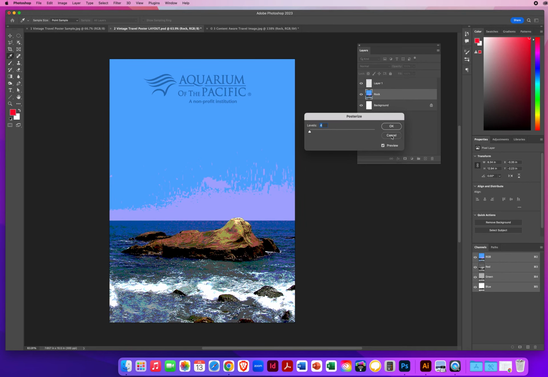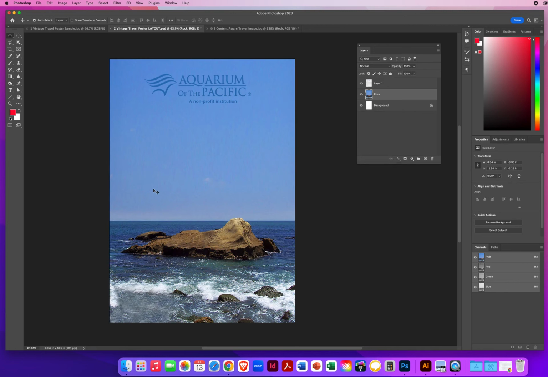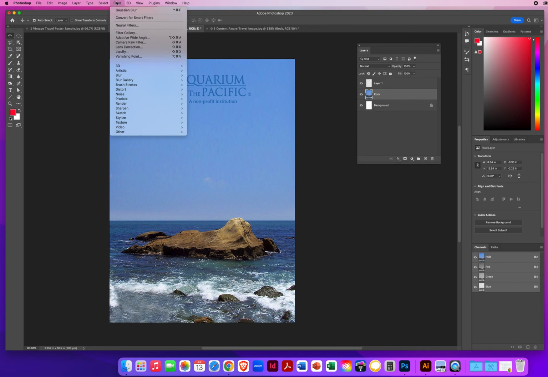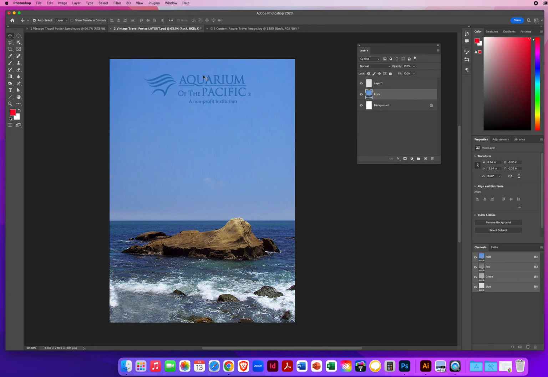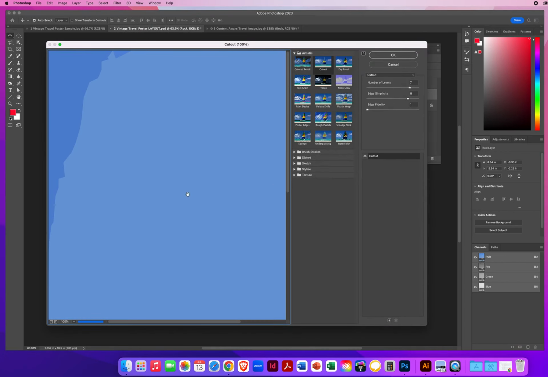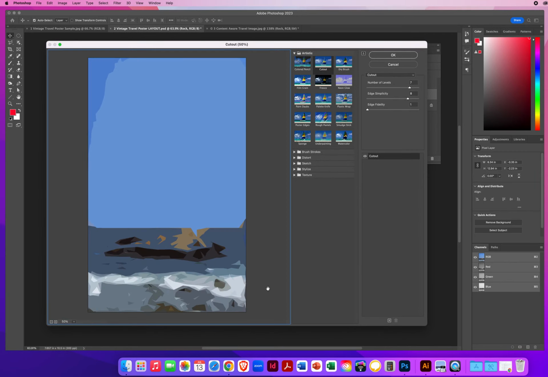Okay, I'm going to cancel that. I want to try something else to really give it that graphic look. So filter, artistic, cutout. All I can see is the sky. So way down here in the bottom left, I'm going to hit the minus and zoom out like that.